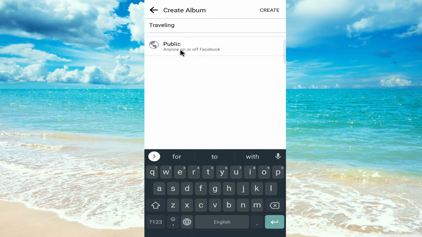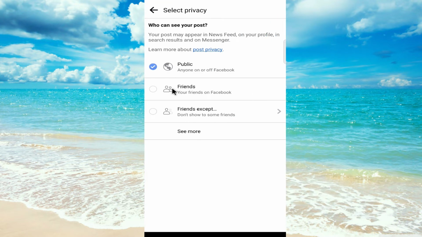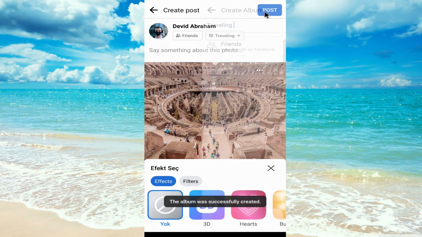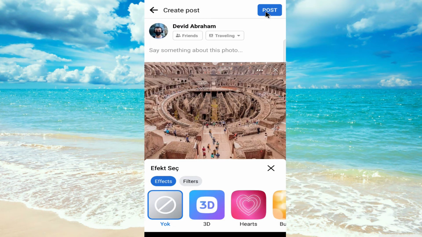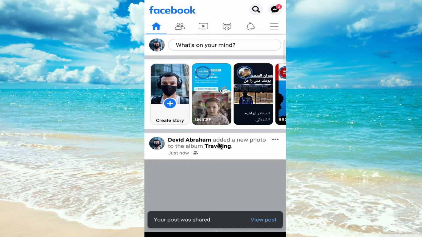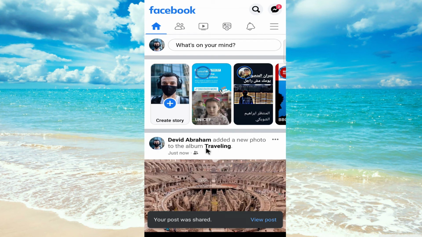now choose the privacy option for the album. I'm going to make it public to friends. Now click on create. After post, you can see a new album will be created and you can add as many photos as you want. Let's check the album.